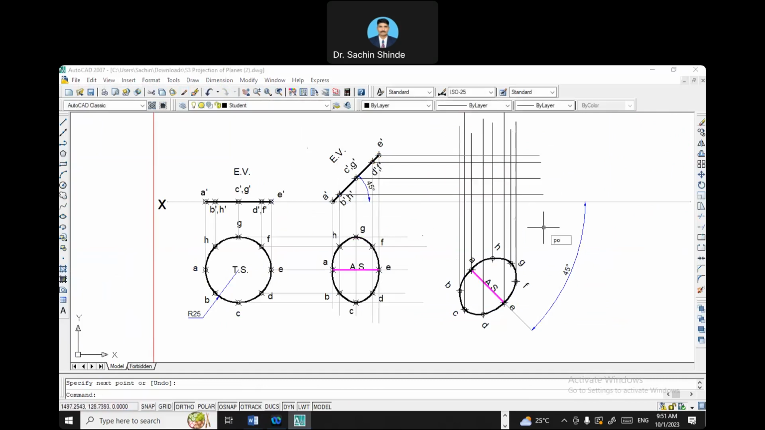Now you enter and mark all the points. So A will be here, B will be here, C will be here, D will be here, then E will be here, then F will be here, then G over here, then H will be here. Okay. So now join this by polyline.